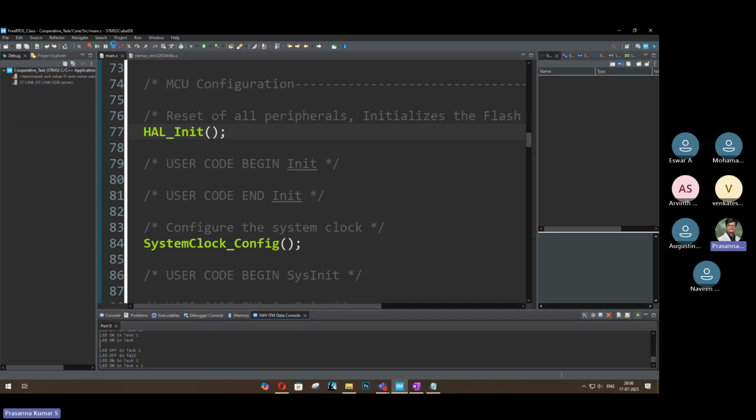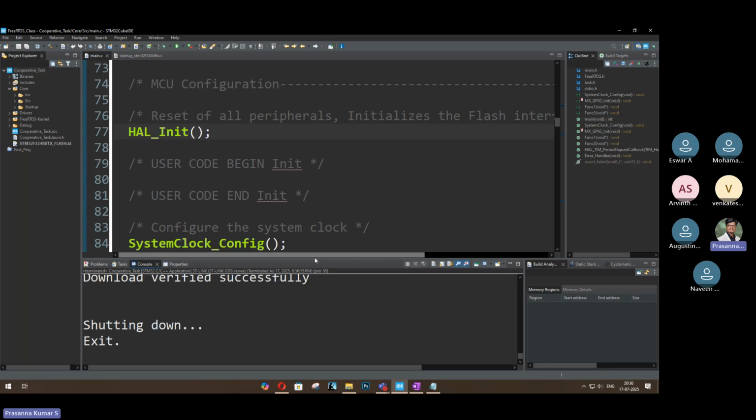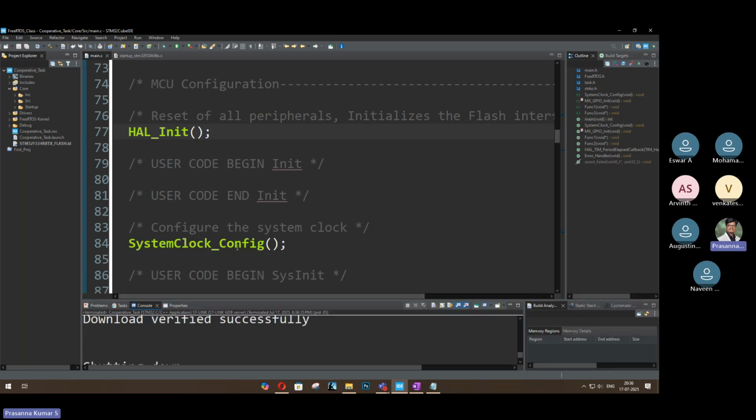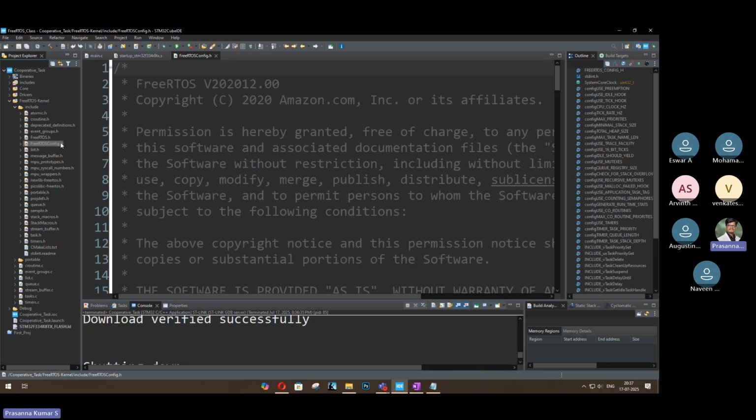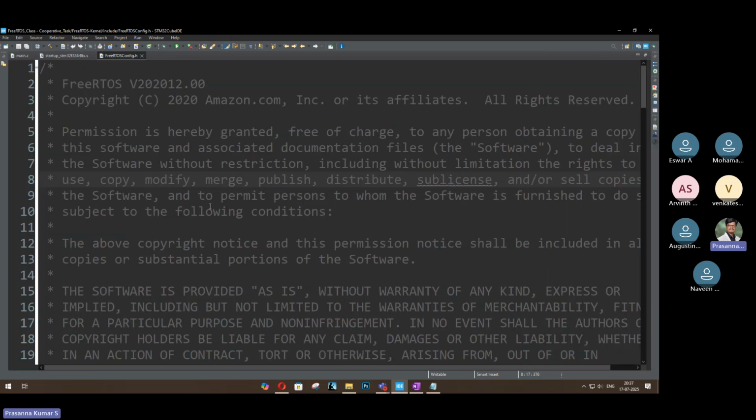I'll terminate this one. In order to make this work in the cooperative method, go to this FreeRTOS kernel folder and open it. There is an include folder. Open this include folder and there you will find something called FreeRTOSConfig.h, a header file. Open this header file. This file I have sent to you on WhatsApp, right? That same file. Now we are going to explore what is given inside this file.